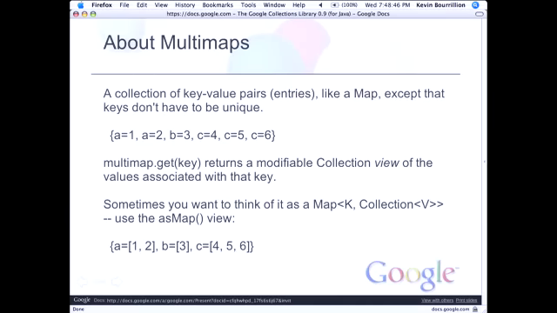Okay. Not sure. Suffice it to say, here's what a multimap is. It's a collection of key value pairs, just like a map, except that keys don't have to be unique in this collection of key value pairs. So you could have A equals 1, A equals 2, and then B equals 3, and then you could have a bunch of values for C. And now I see a lot of hands up, so let's start over here. Do you want to find a microphone?